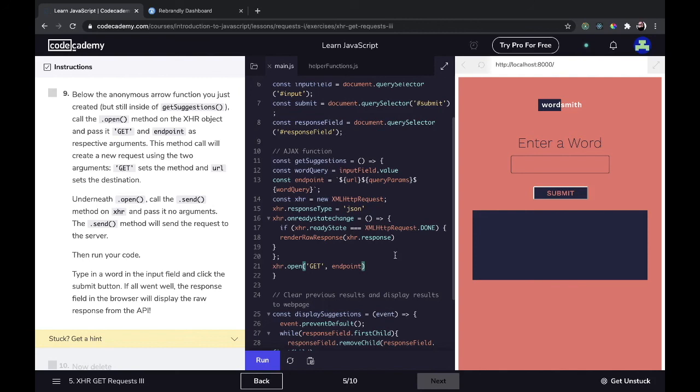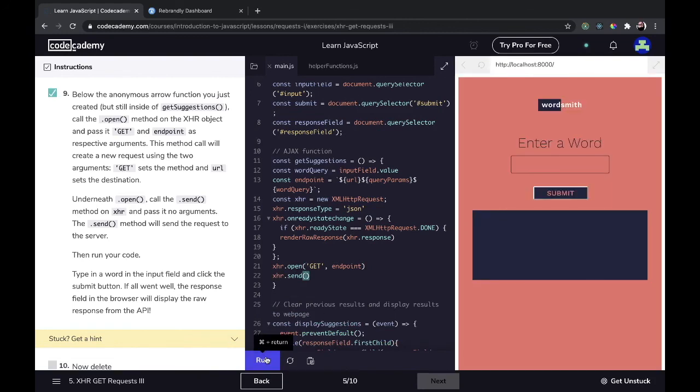Underneath .open, call the .send method on XHR and pass it no arguments. The .send method will send the request to the server. Okay, xhr.send, and we'll invoke it. Then run your code. Okay, we'll run it. It's working. Type in a word in the input field and click the submit button. If all went well, the response field in the browser will display the raw response from the API. So type in a word. Let's do enter.